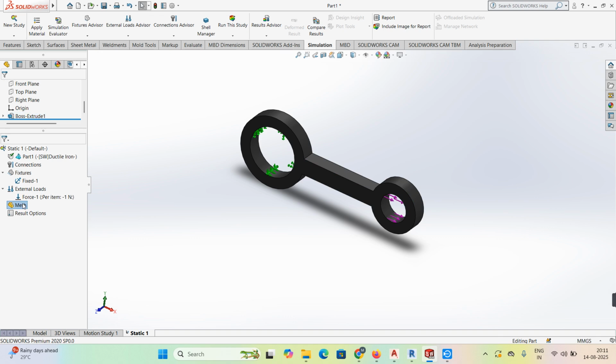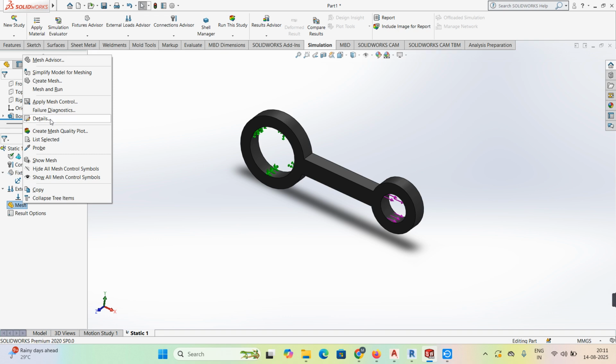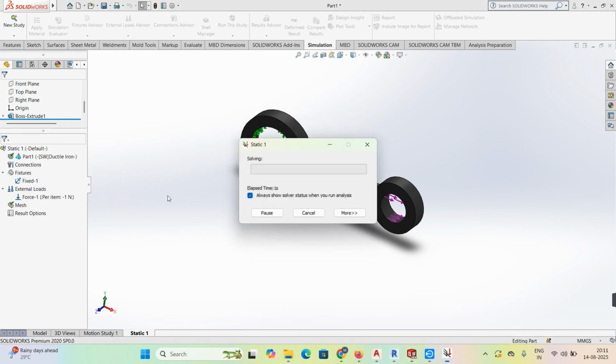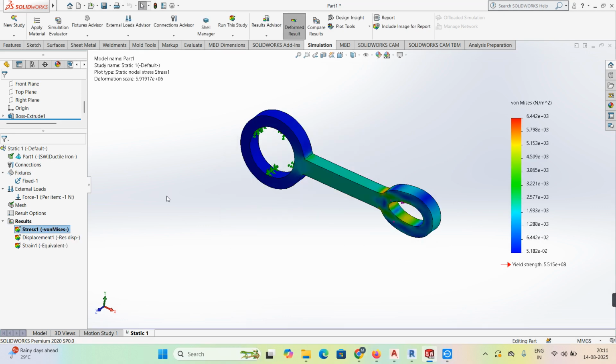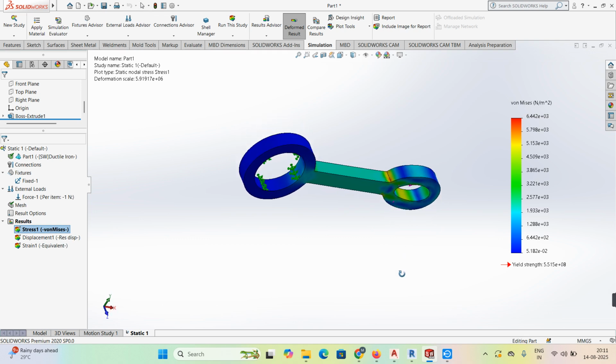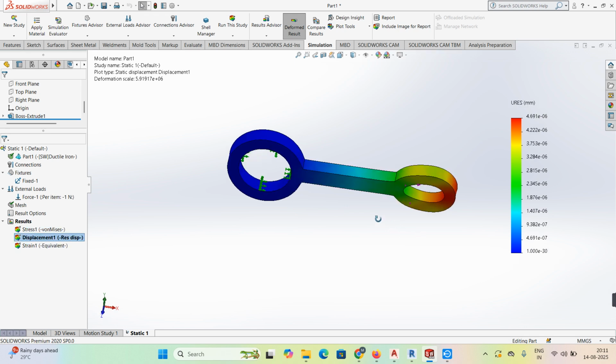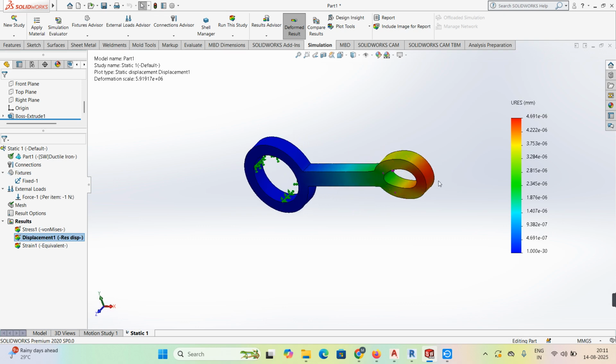After that, mesh here, just right click, mesh and run. So choose mesh and run. So now this one is processing. Now this one is fixed and this one is pulled up. So here the simulation is done: stress, displacement and strain. All results are given here. Maximum displacement occurs in this red zone, that is the maximum, and this blue zone is minimum.